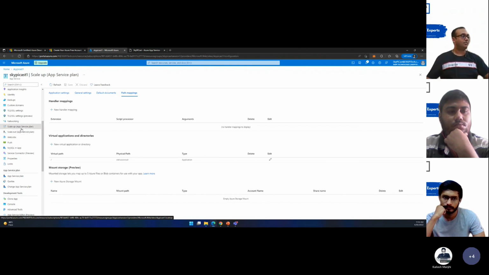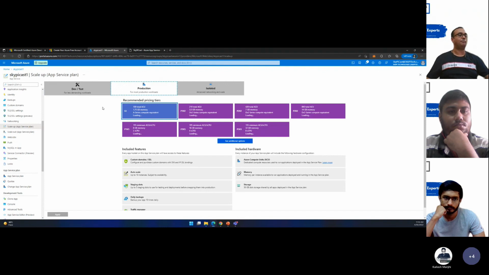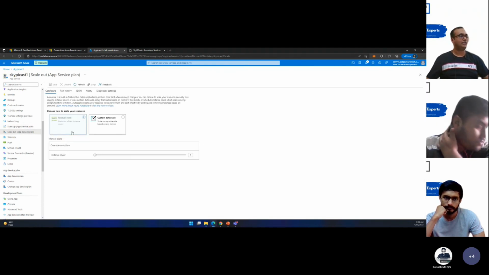Scale up is something I showed you earlier, where we just upgrade our tiers and the pricing plan. Scale out can be done either manually or in a custom way. Manual means that you have a current instance of one app service and you manually upgrade it or add multiple instances to it. So if I see a sudden increase in traffic or load on my site and I want to balance that load, I can manually increase the number of instances.